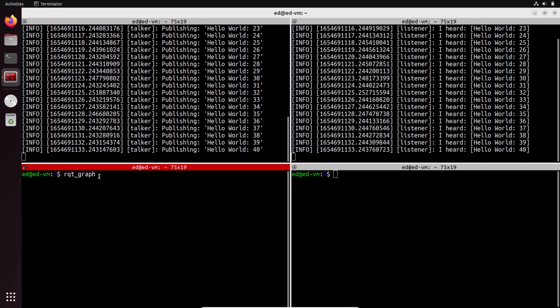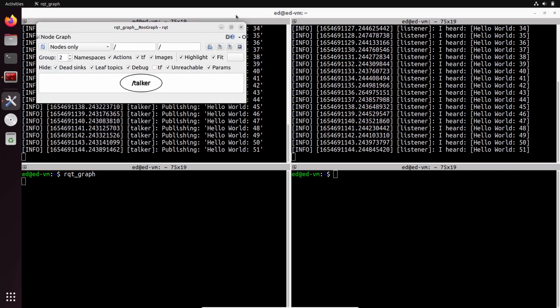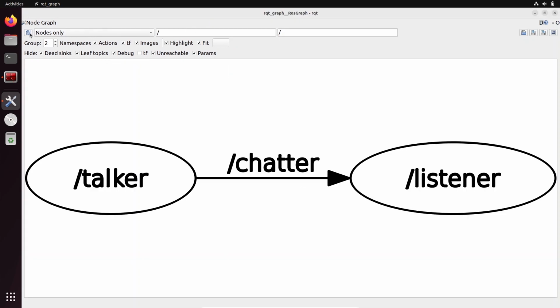RQT graph is a tool. This is a ROS tool that you can use to actually see the graph. So what is the graph? Let's run it, and okay, let's put it full screen and let's refresh here. So what is the graph? The graph is simply the representation of all the nodes that are running.